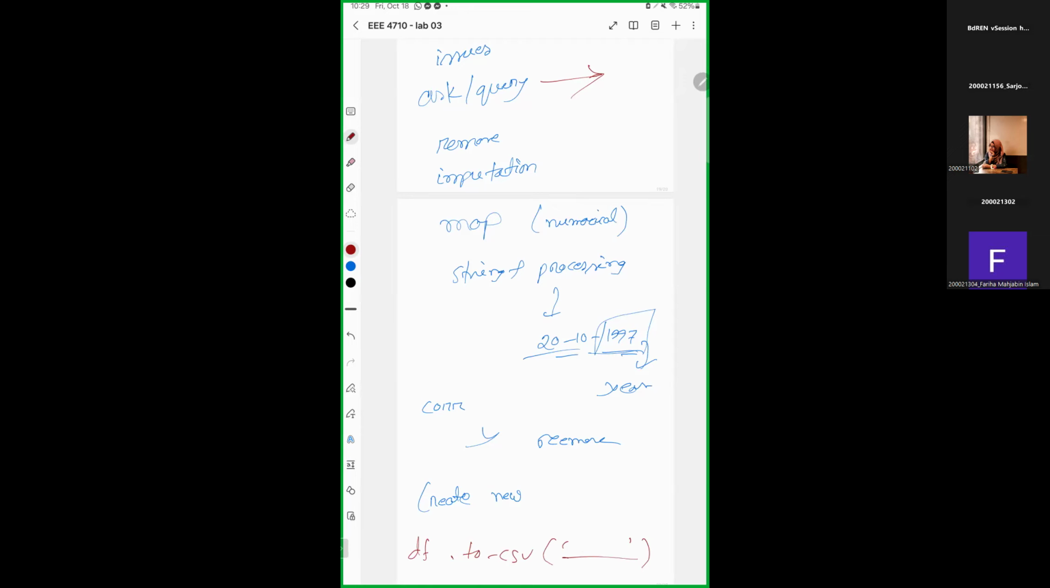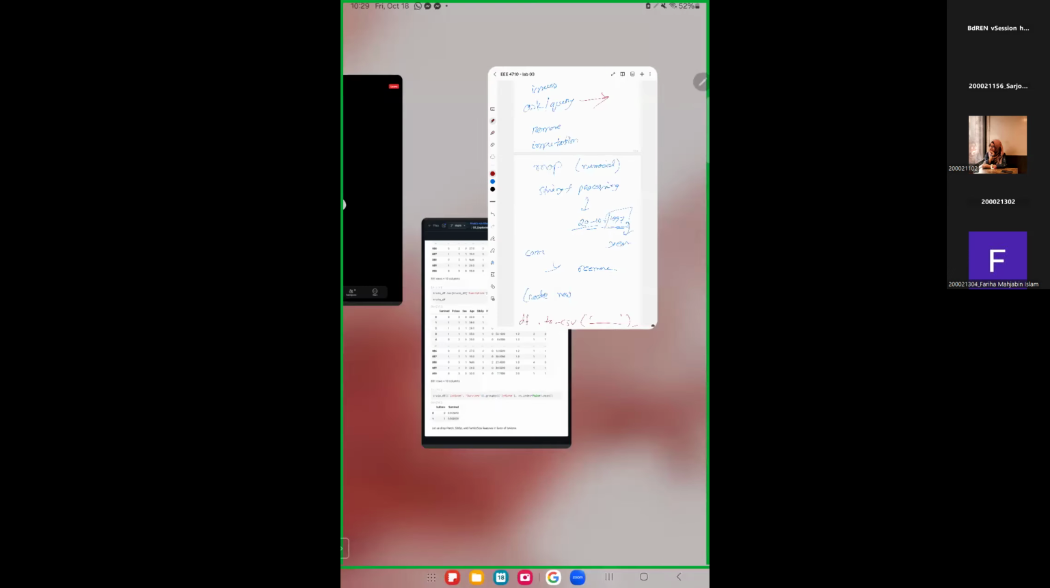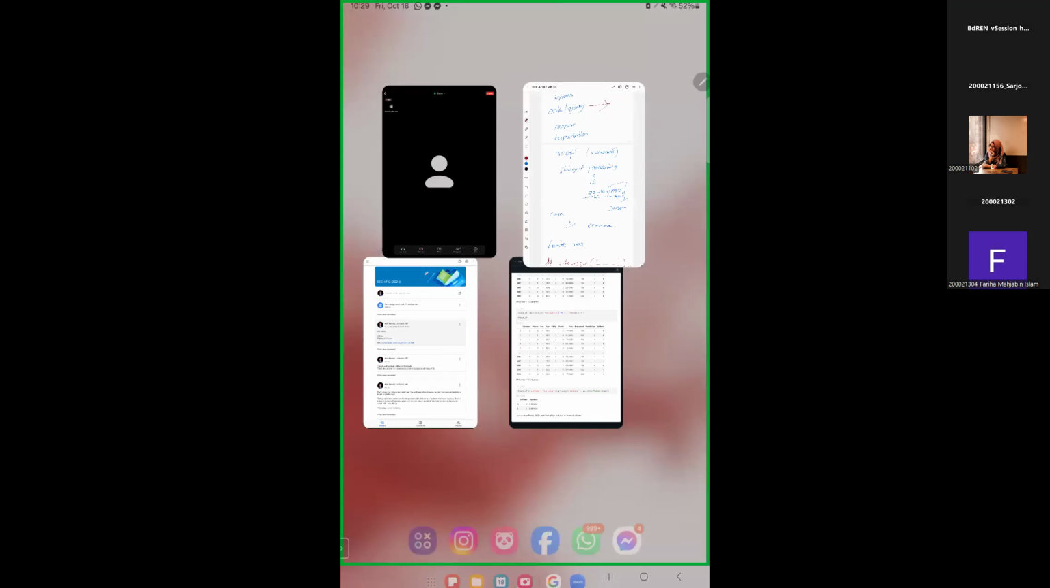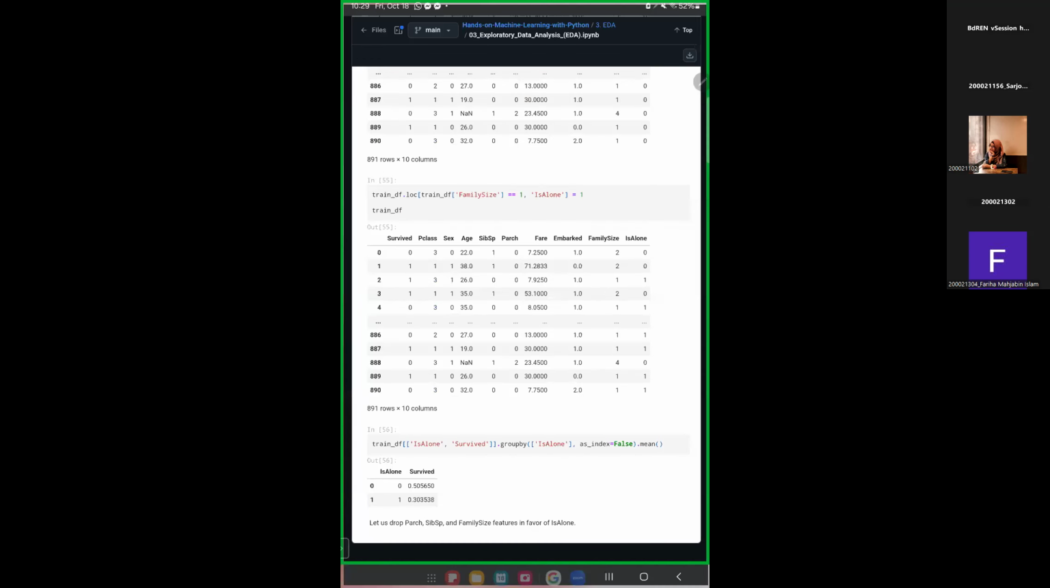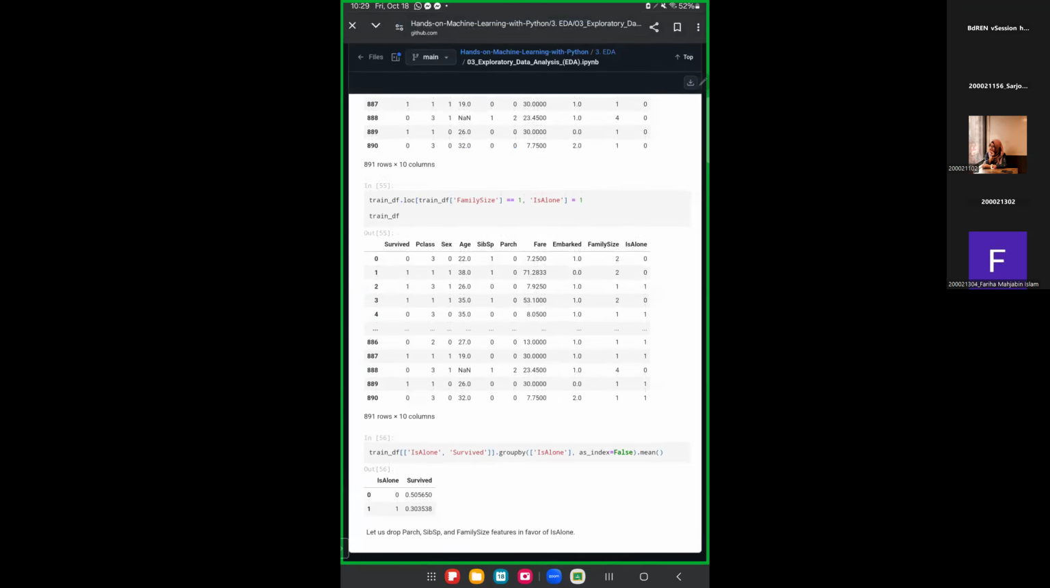Is it okay? Any questions? Okay, so let me show you very fast another example. This is one example, and I actually provided another example so that you can get a better idea.